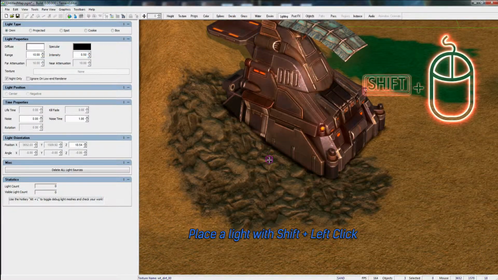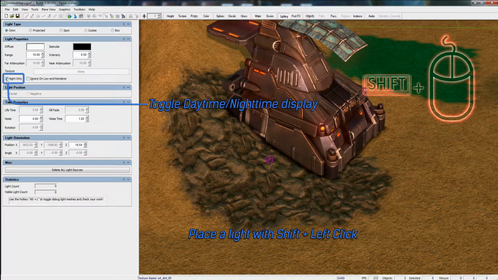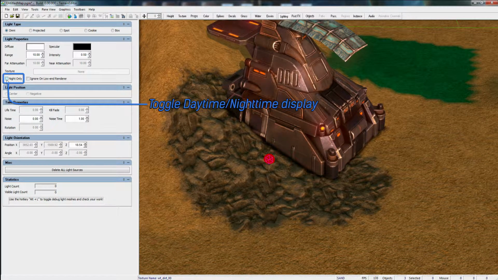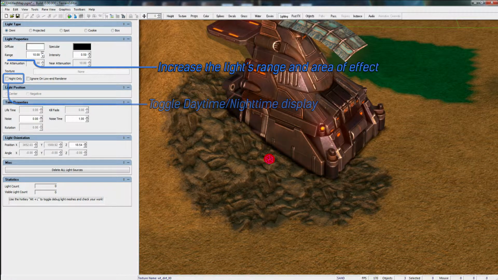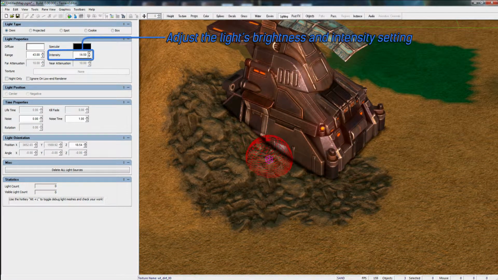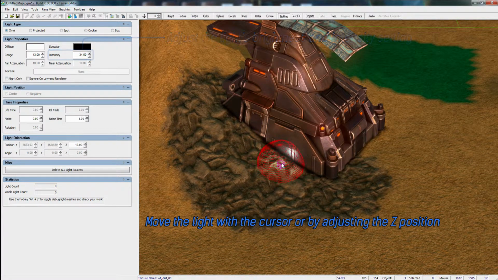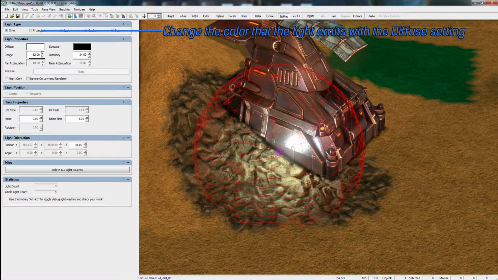Place light emitting elements in the lighting tab using shift left click. Remember that your map will be daytime unless you specified otherwise under environment settings, so you may need to uncheck night only to see your light object. Other settings for the selected light, such as color and intensity, can also be altered in the Light Properties panel.